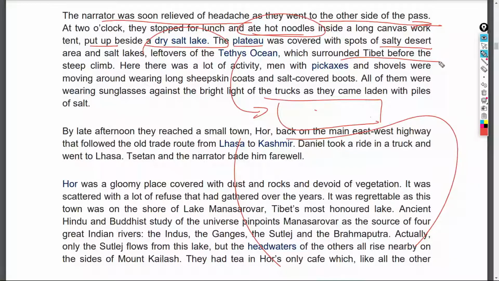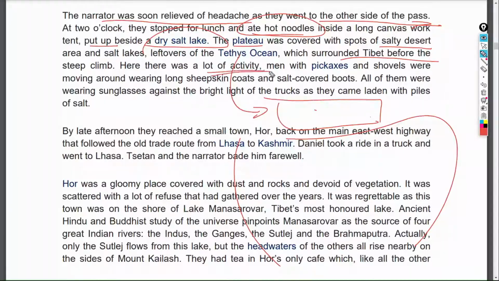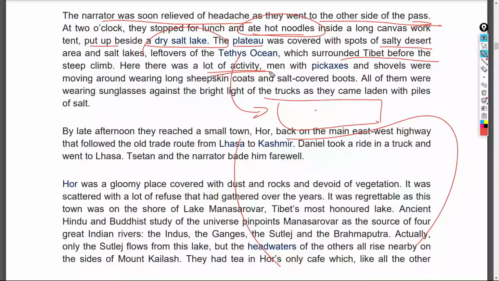So here we can notice there are a lot of activities. The men were busy with the pickaxes and shovels. So they were doing what? They were collecting the salt, and all of them were wearing sunglasses as the car was passing with the bright light.